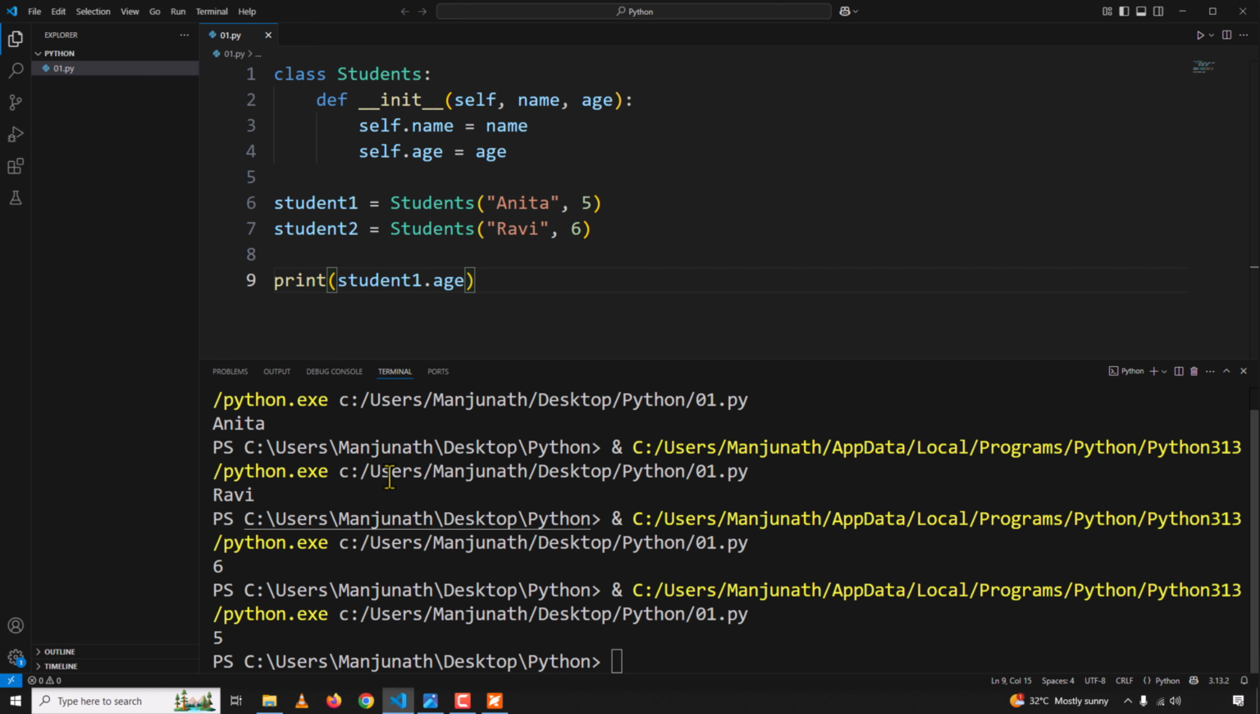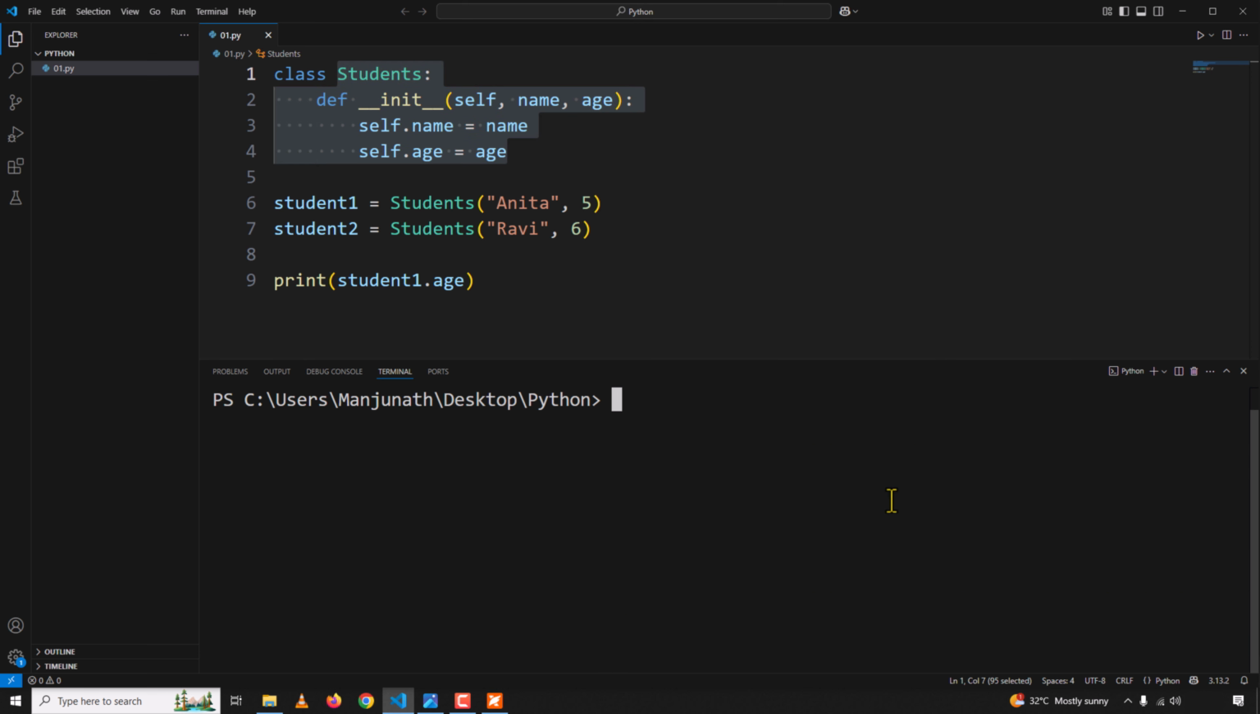Alright. So here what we are doing is we are printing the value stored in this attribute or variable. Okay. So this is how we can create a template, and also we can create as many objects from the same template. Alright. Yes. So let me clear this.